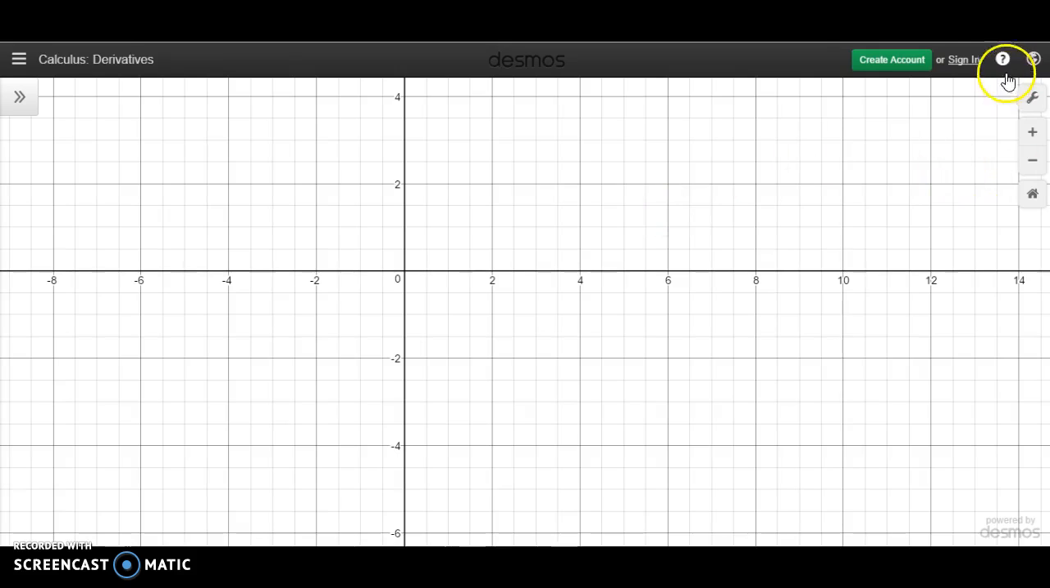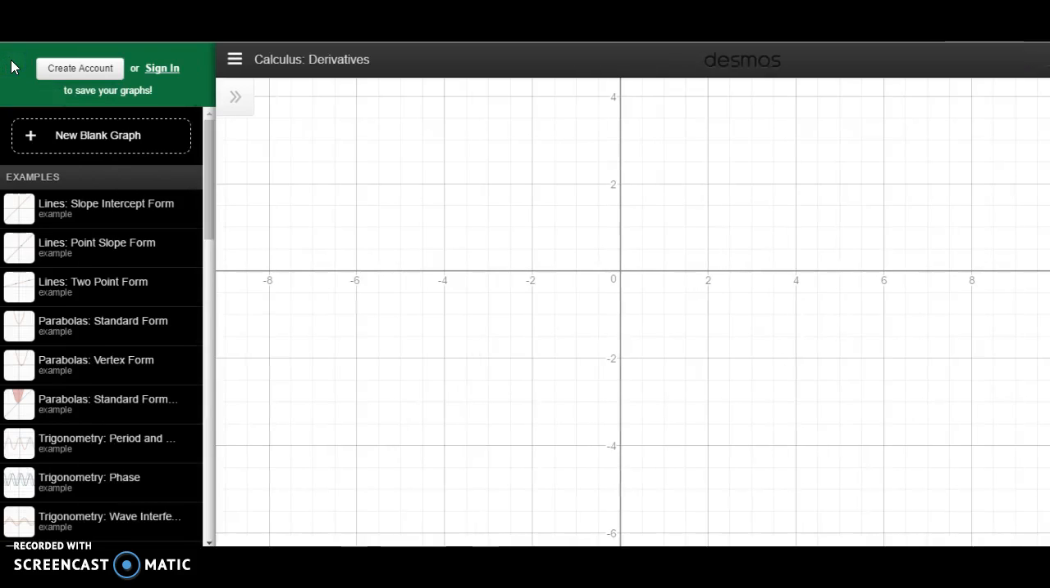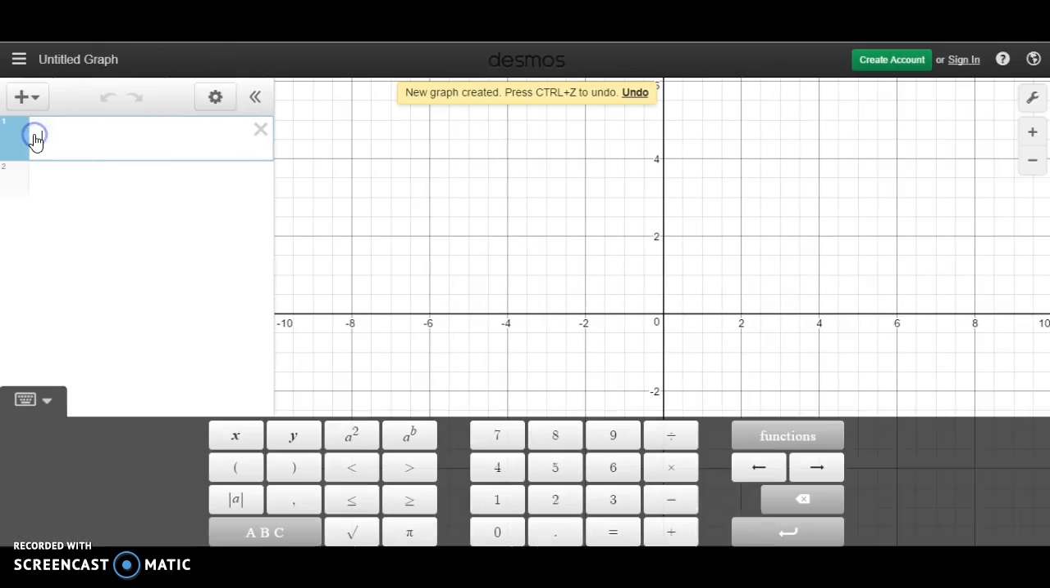To get started, they give you a bunch of different tours, but overall, this is mostly just the graphing part of the calculator. It doesn't have a lot of the normal features that a regular calculator would have, so you'd probably need that with this graphing calculator. But this can do basically anything that you'd want to do with a normal graphing calculator.